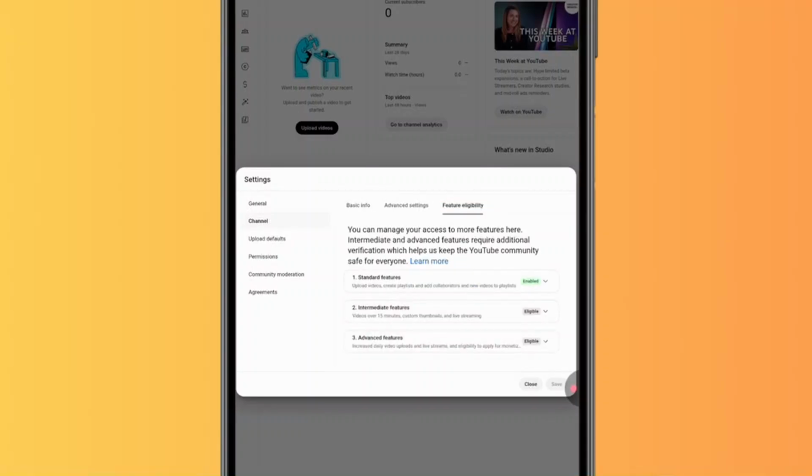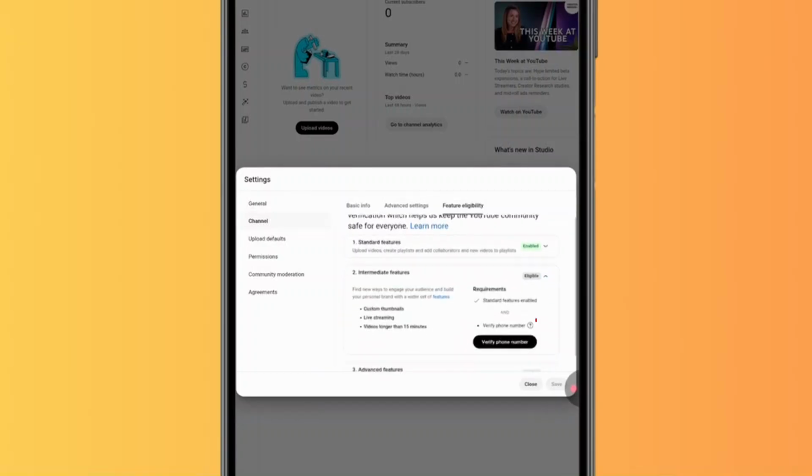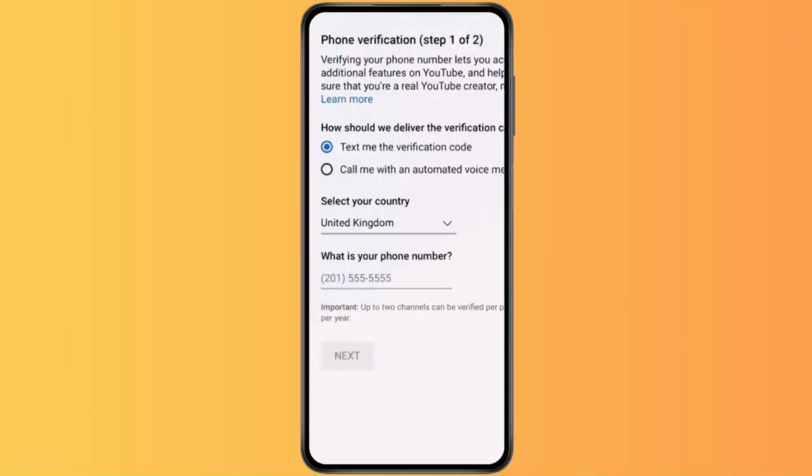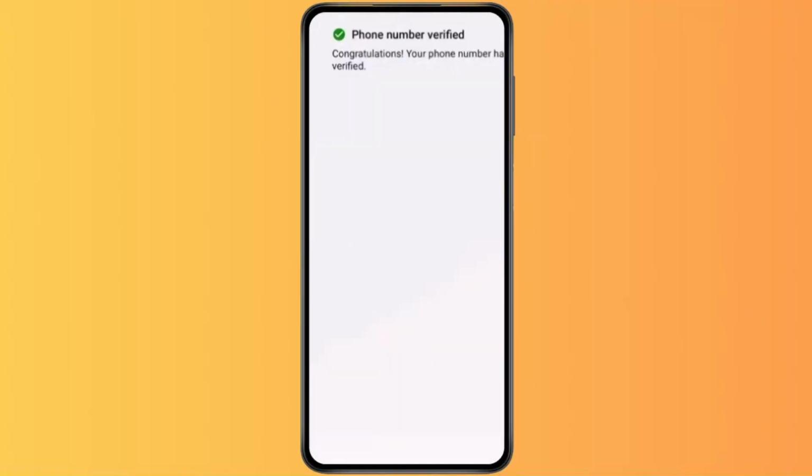After that, click on Intermediate Features and then verify your phone number. You need to simply add your country and then your phone number. OTP will be sent to your phone number. Simply paste it and then it will show you your number is verified. In this way, as you can see, phone number verified.